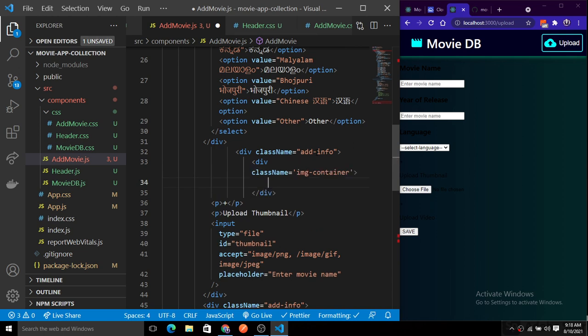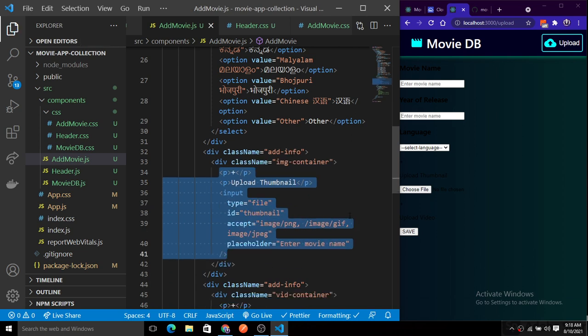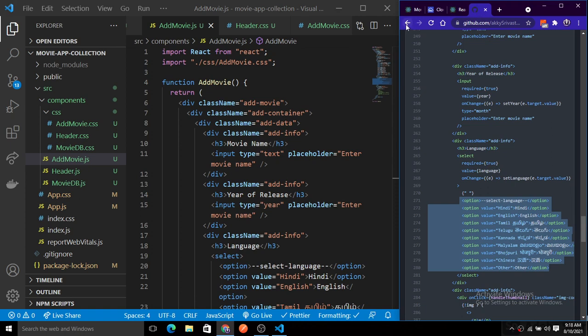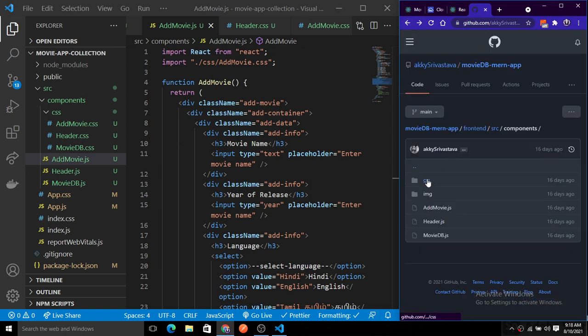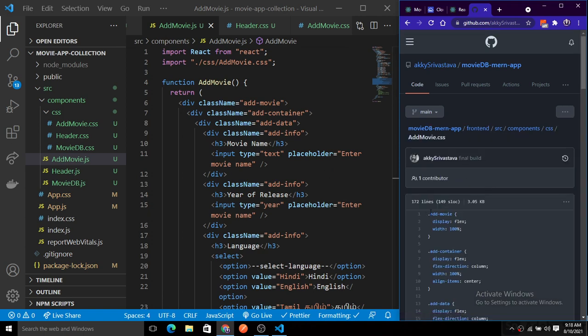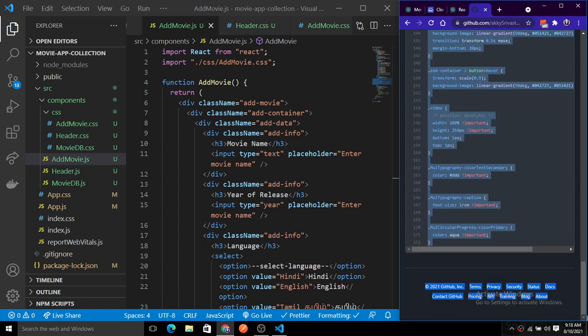Inside of this image container, I will simply copy everything, grab everything there and put it inside of this. Now let's save this. So this is the image container here, and I've already imported the CSS file here, right? add movie.css. So let's go back to the add movie.css. Inside of the CSS file, I was basically just generating the markup, right? A structure there, and the actual thing will start after that.